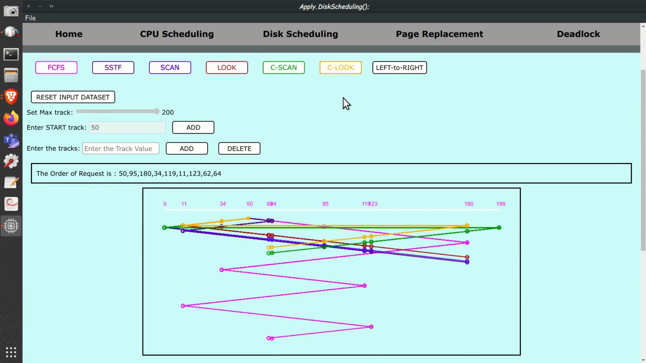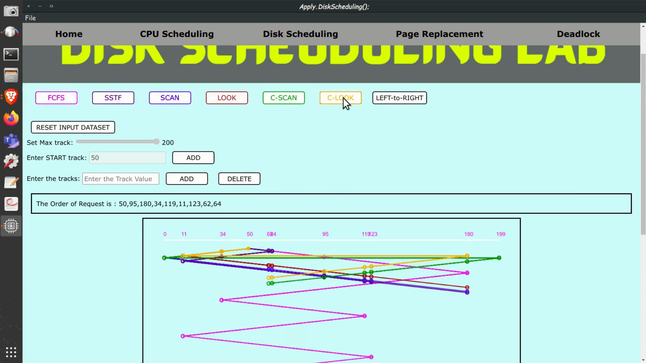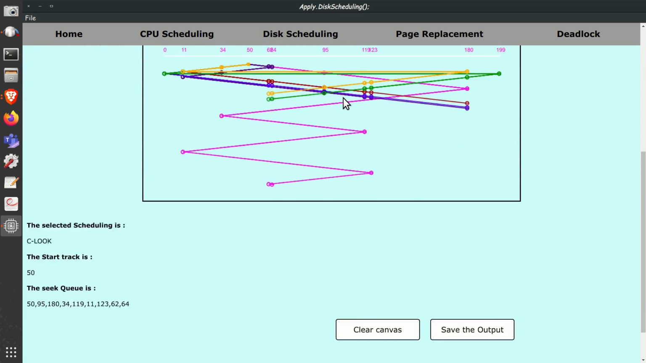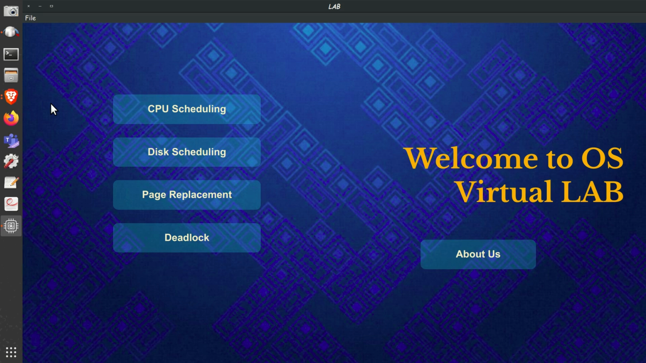So that was all about the implementation part of the disk scheduling algorithms. Now let me go back to the home page and let's move further. Now, after coming back to the home page, let's see the previously implemented CPU algorithms page for some improvements done by our team.